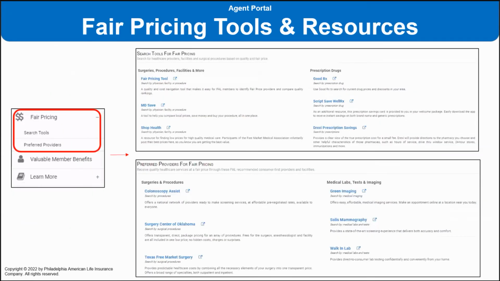And this is the fair pricing tool that Dave mentioned earlier. As you can see, we have all the tools on the agent portal as well. Okay, colonoscopy assist, as you can see, Surgery Center of Oklahoma, the fair pricing tool, GoodRx, MD Save, all that good stuff, all at your fingertips.